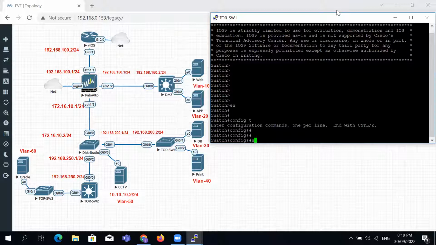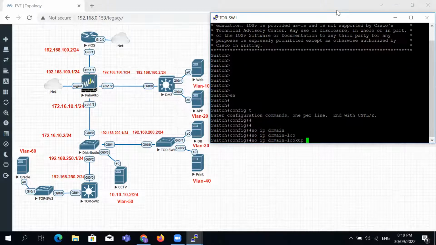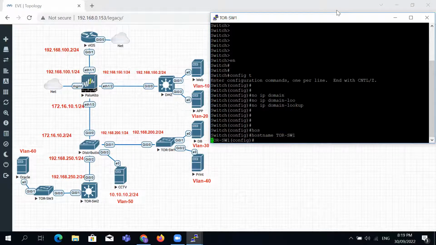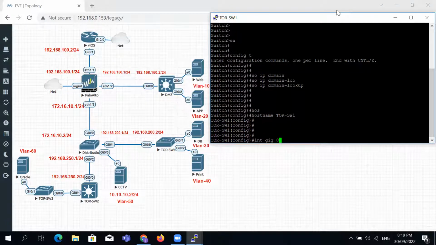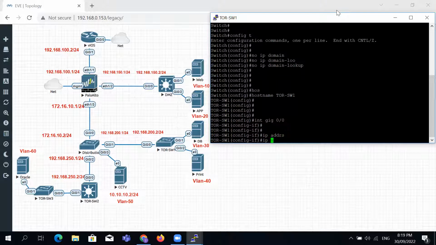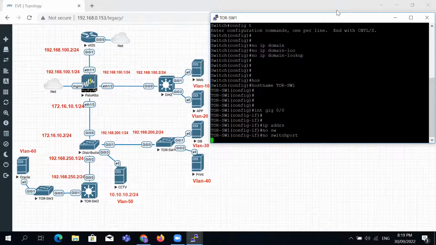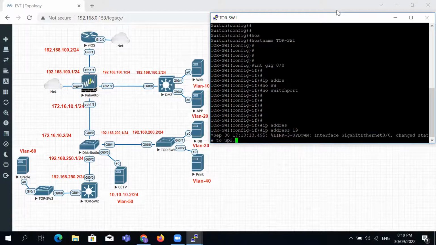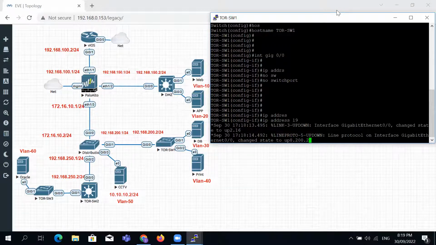I will again keep no IP domain lookup. I'll make the hostname TOR switch 1. Interface gigabit 0/0, no switchport. IP address 192.168.200.2 255.255.255.0.